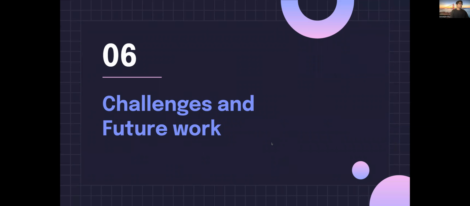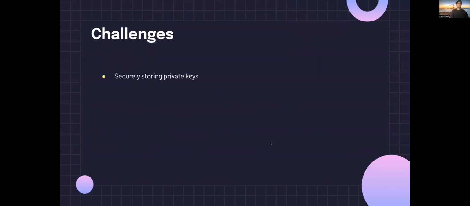Okay, so a few challenges. First is to securely store private keys. As I showed, it's easy to make private and public keys of a user, but we need to figure out a way to securely store the private keys, or else it might be difficult to create a big application like a marketplace.